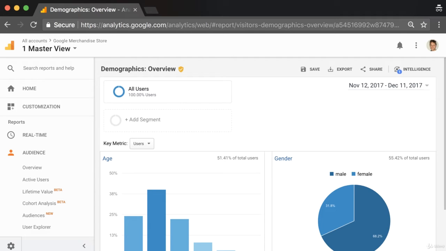In this video, you're going to learn how to add a segment to your Google Analytics reports. This is a feature of Google Analytics that can really take your analysis to the next level because it allows you to easily look at a subset of data and compare that to the total data set.